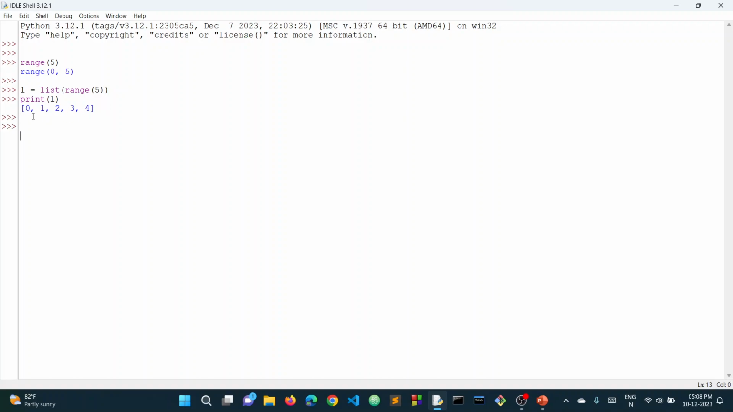Now, the second syntax includes specifying the starting value. For example, if I say L1 equals list function, then range. Suppose we want a sequence that contains integers from 1 to 10, then we can do 1 to 10.